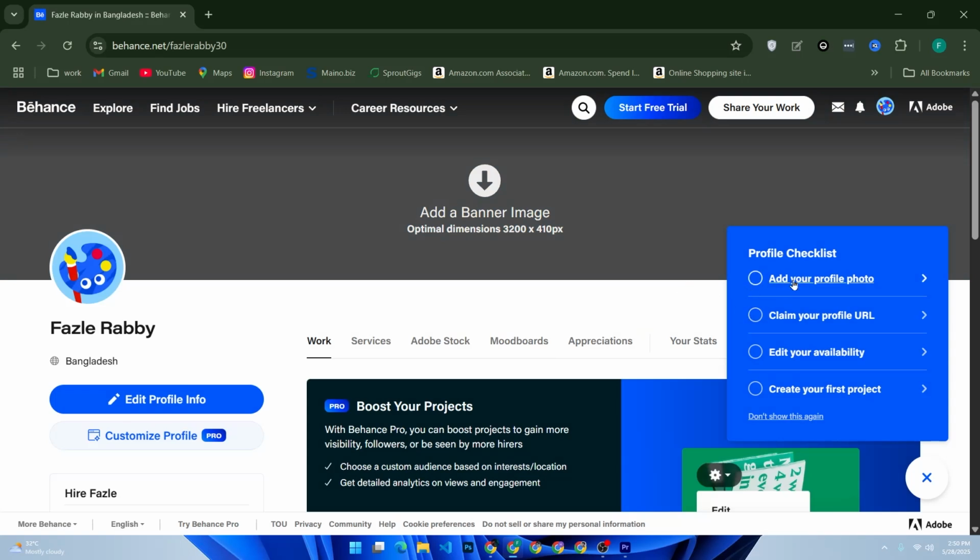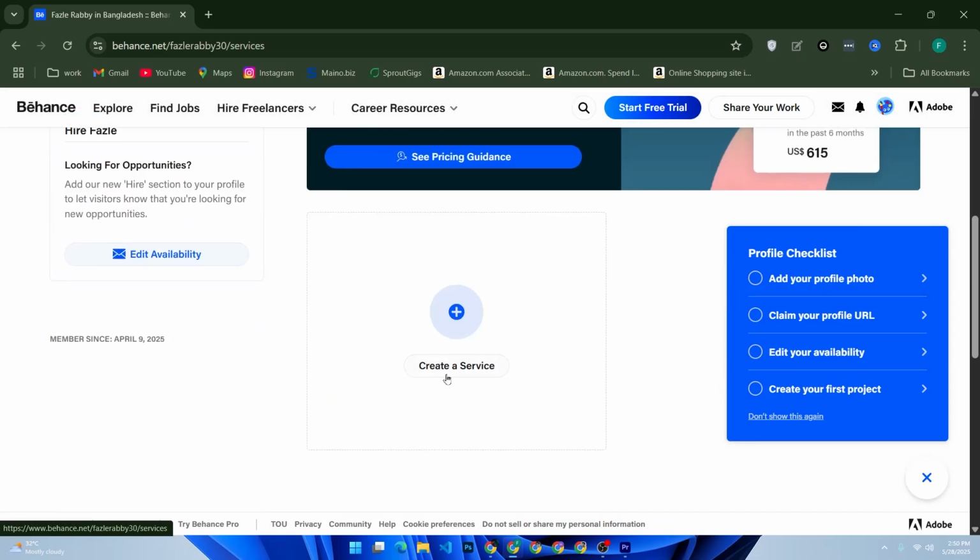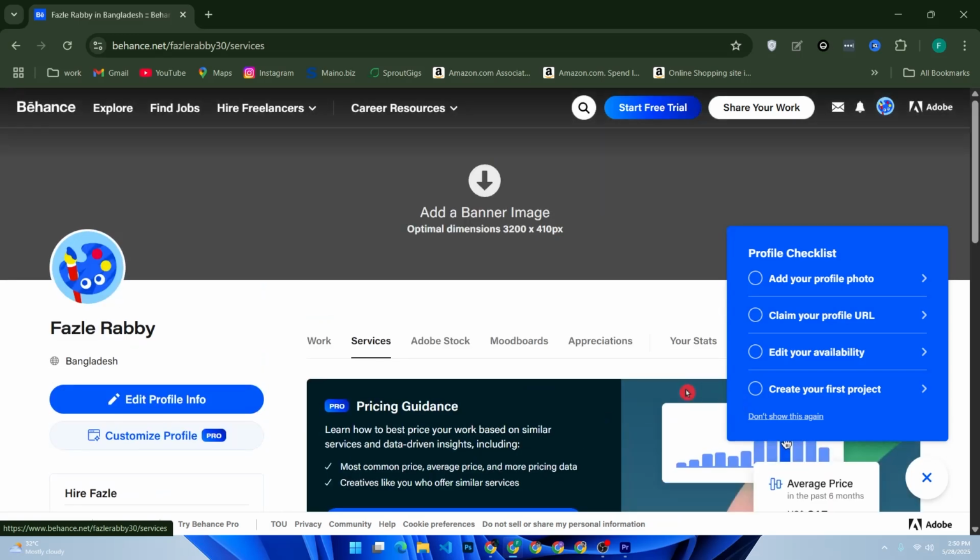Now click the add your profile photo option for your profile picture. Then click on services, scroll down, and you can add a service from here.